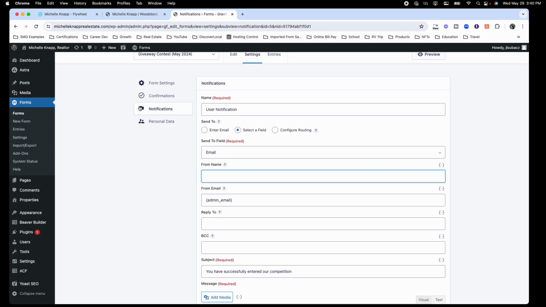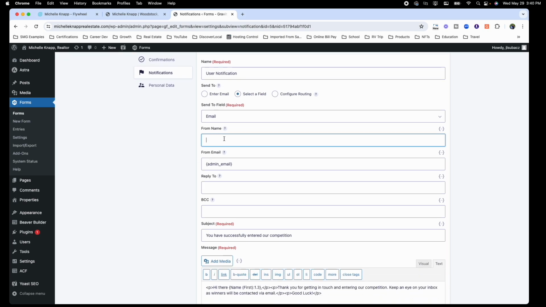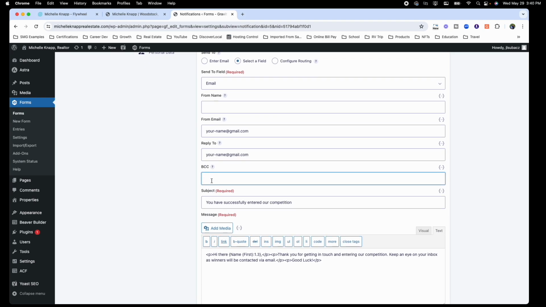From name, you can put the name of your website here. This is just going to show up as the from name on the email account. And then what email address you want this to be sent from. So you could put like your name at gmail.com or whatever email address you want. Now, when somebody hits reply, what email address do you want them to reply to? If you want it to go to that same email address, you're just going to put the same thing under the reply to. Do you want to blind copy anybody on the message?